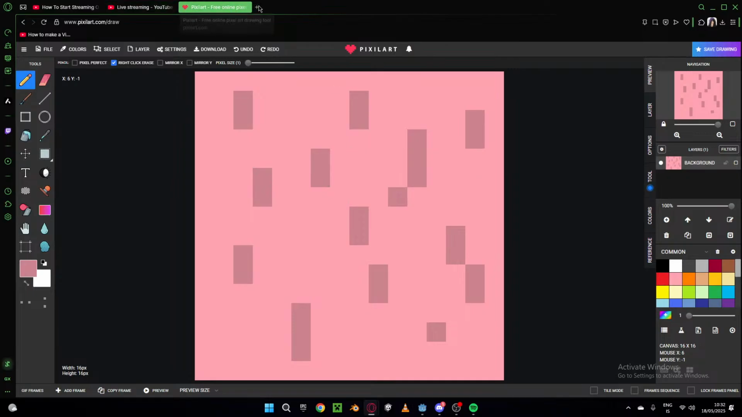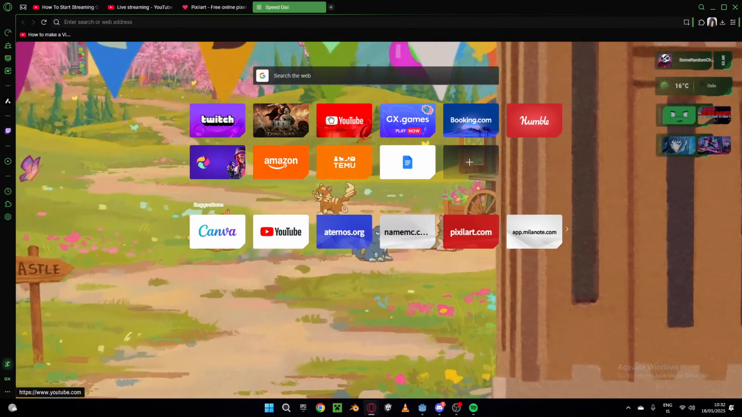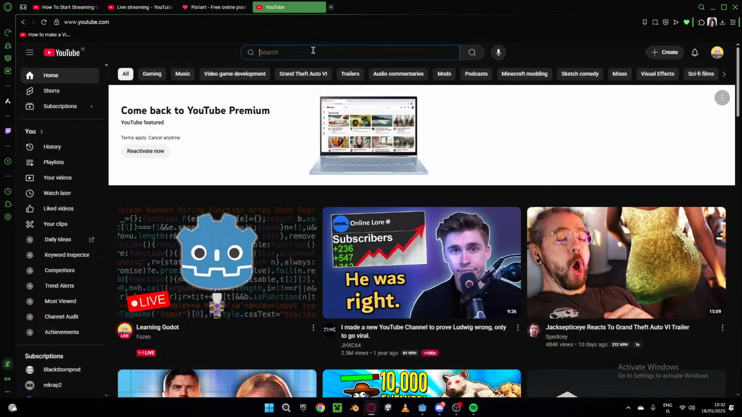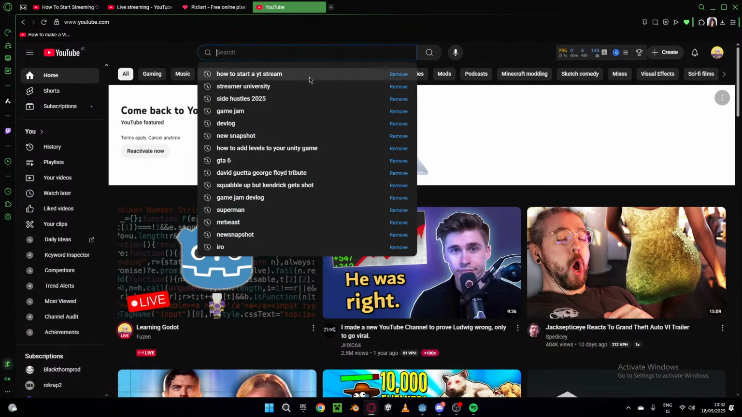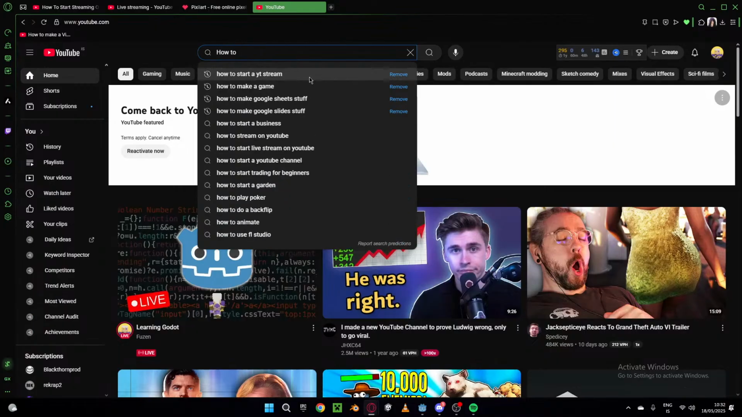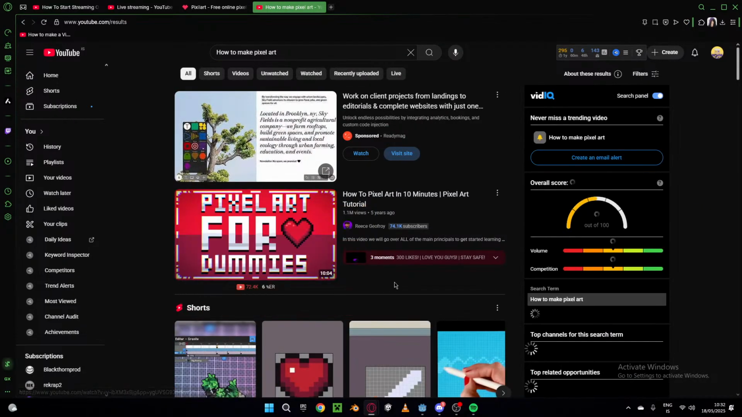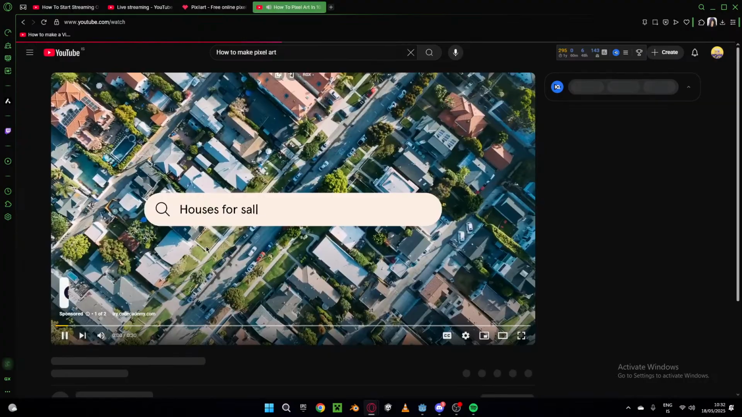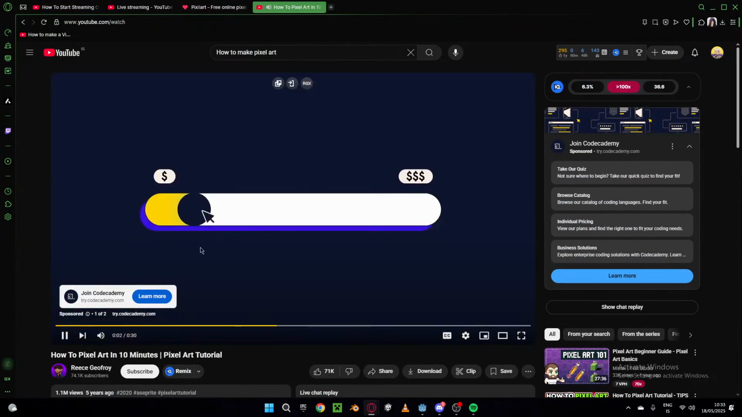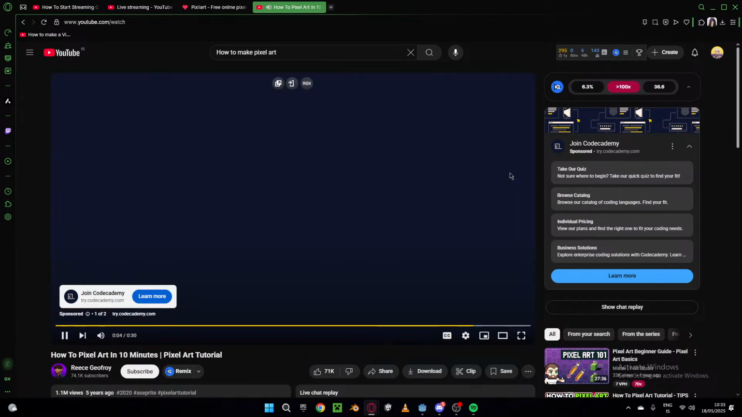Okay, how to do pixel art. That's pretty cool. How to make pixel art. So, this is still the tutorial.